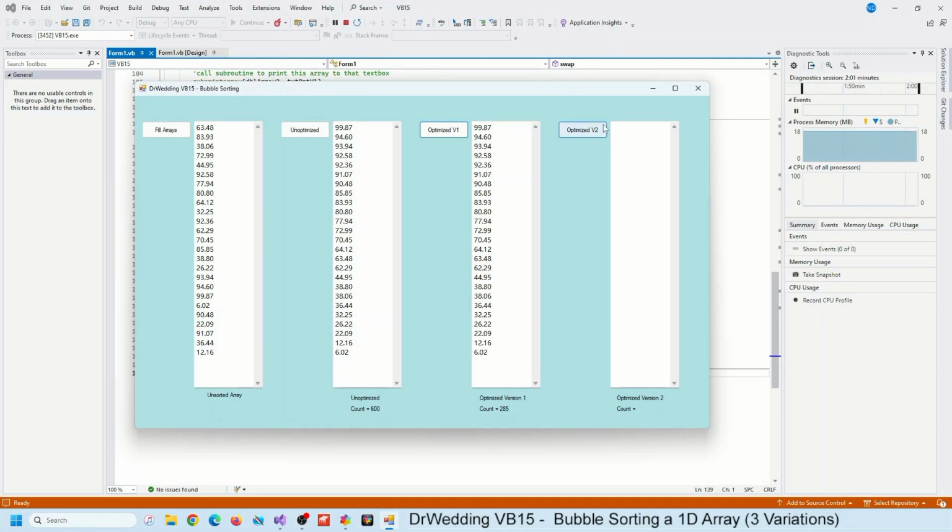The optimized bubble sort version 2 will also sort the array, but it will take even fewer checks. This routine only took 250 checks, 35 less than version 1. In a worst case scenario, the number of checks that version 2 needs to make is the same as version 1. Let's run this program again.